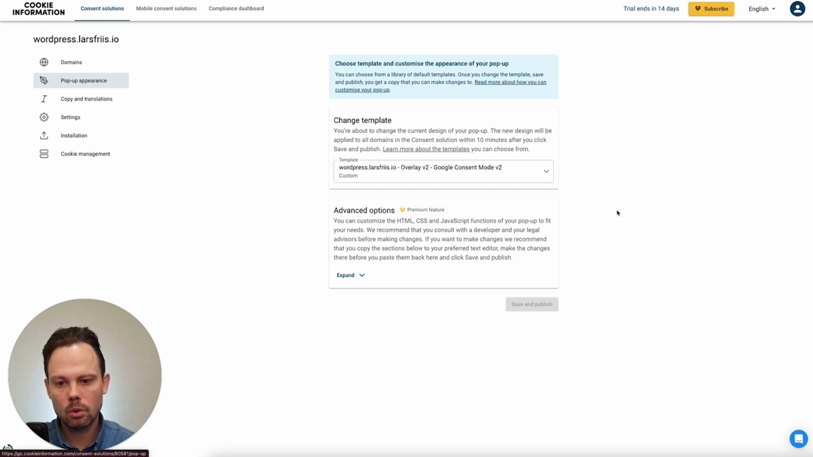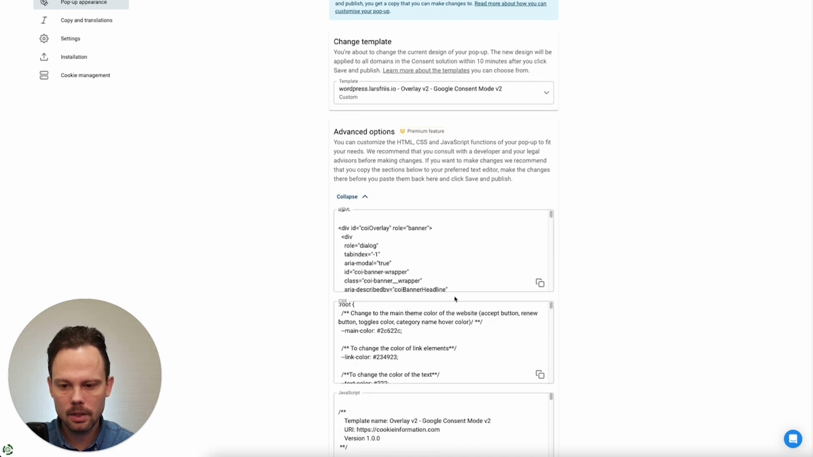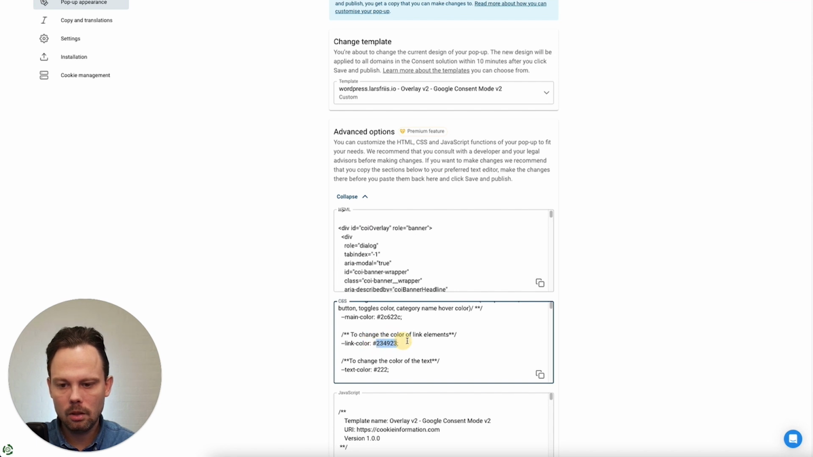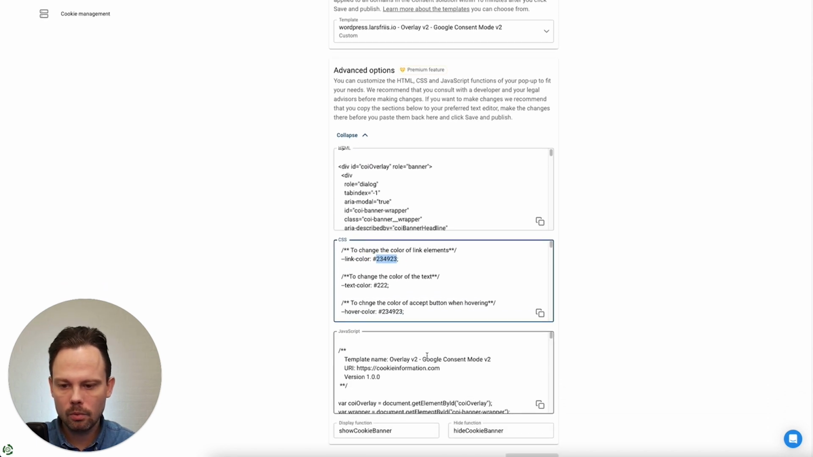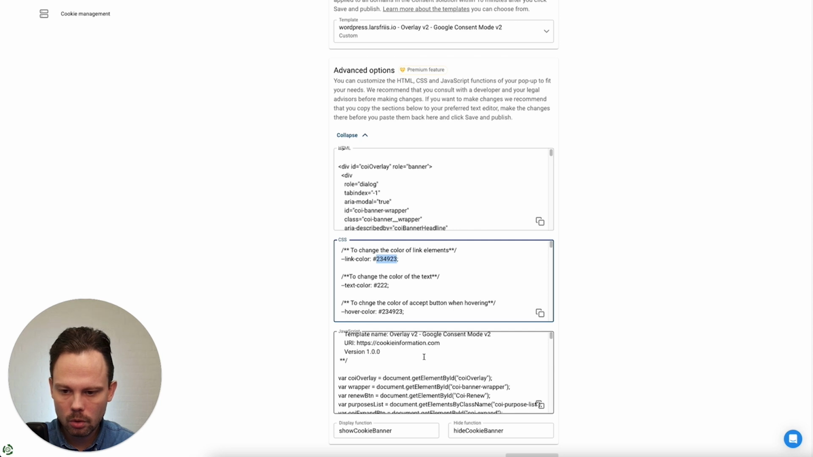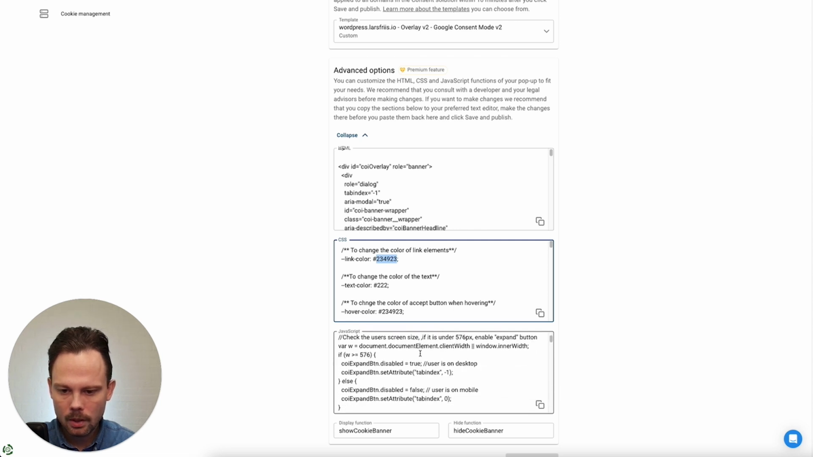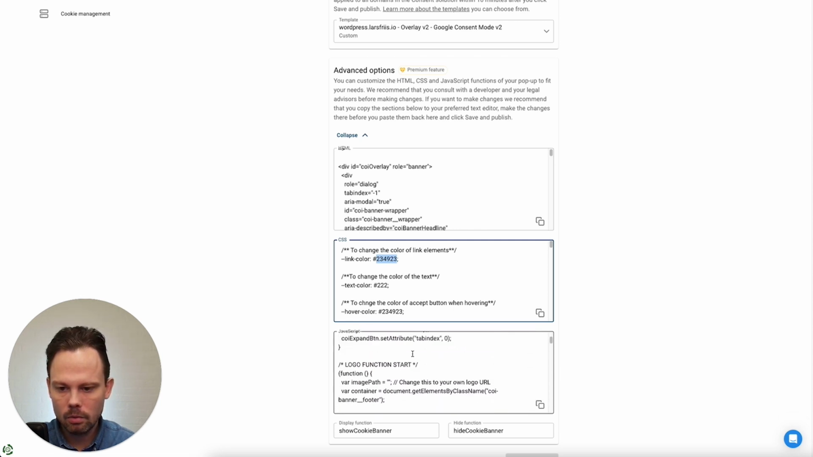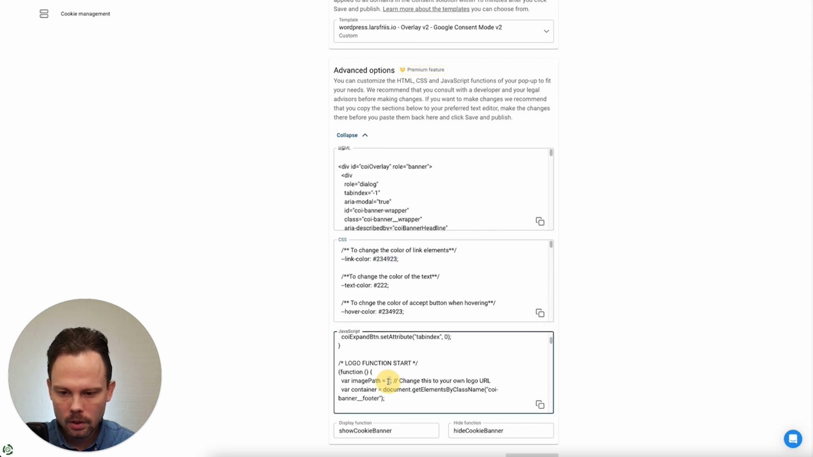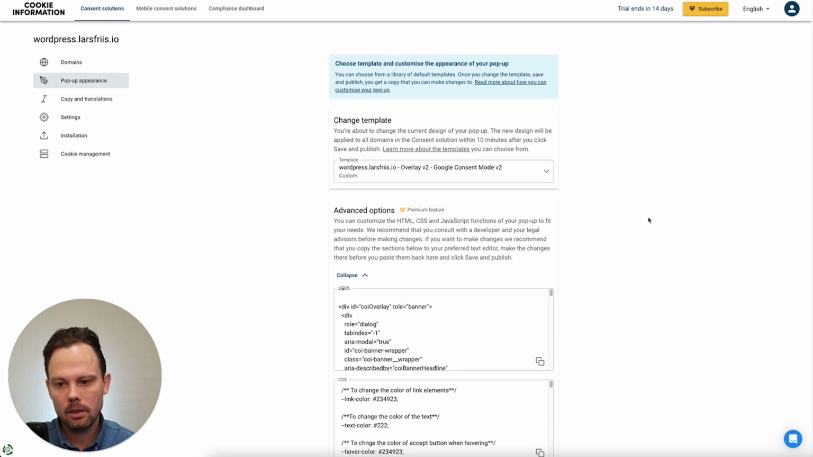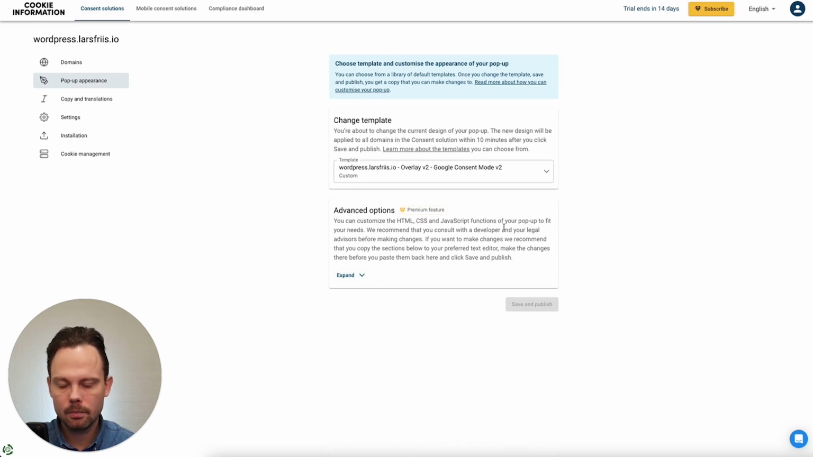And if you want to do some customization, you can expand the advanced section. And in here under CSS, you can change the colors of the different elements. And if you would like to add your logo to the banner, you can scroll down in JavaScript and you can find a logo function here. And if you add a path to your logo, then there will be a company logo on the cookie banner as well. So this is the design. We'll just keep the standard in our case.